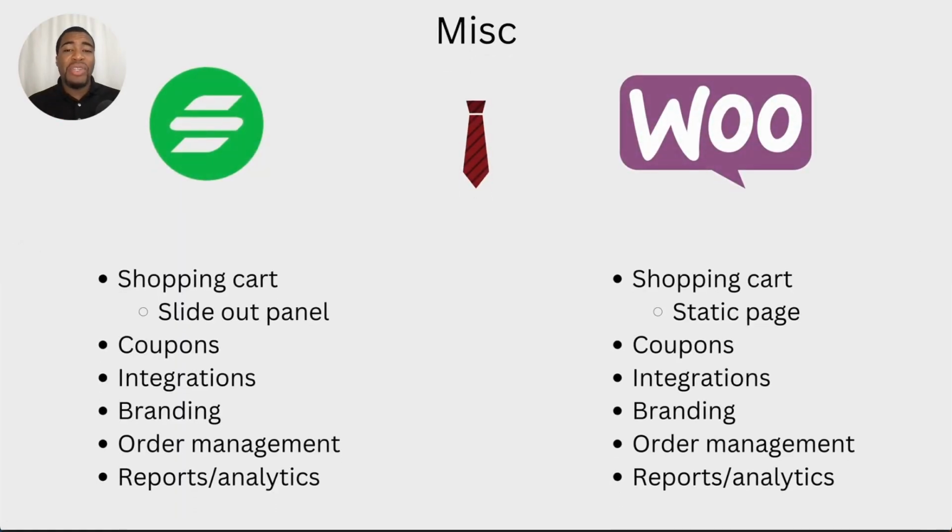Now, our last category is going to be some miscellaneous features. SureCart has a shopping cart and a slide out panel. It has coupons and integrations, so you can integrate SureCart with a few different plugins out of the box. But then when you pair it with its sister or brother plugin, SureTriggers, you get way more integration capabilities. SureCart also has custom branding, order management, and reports and analytics.